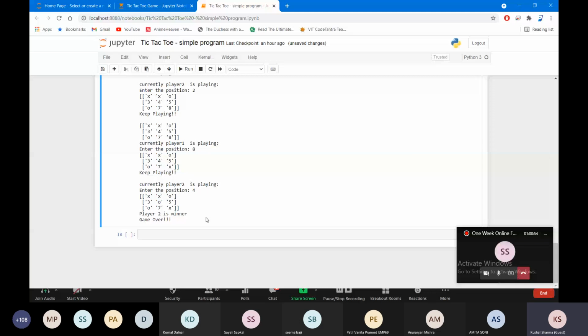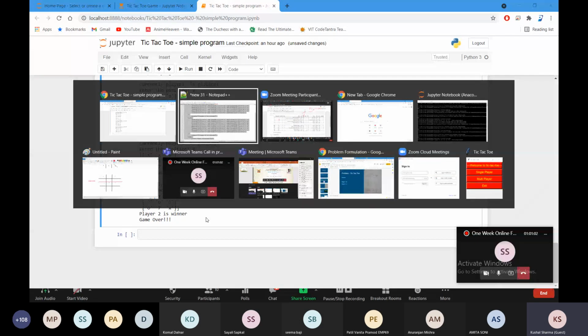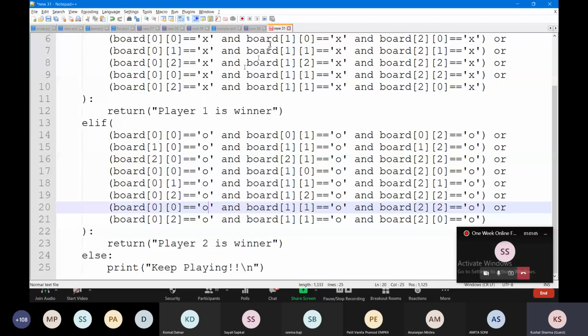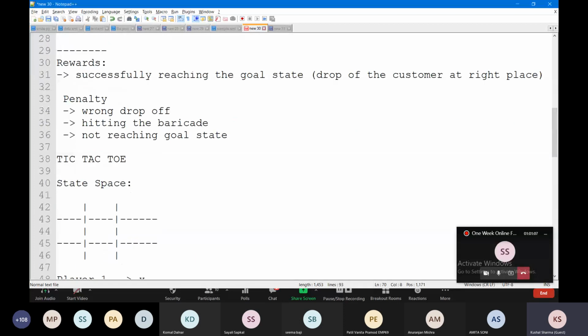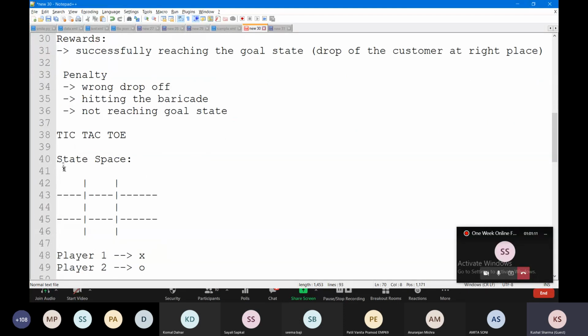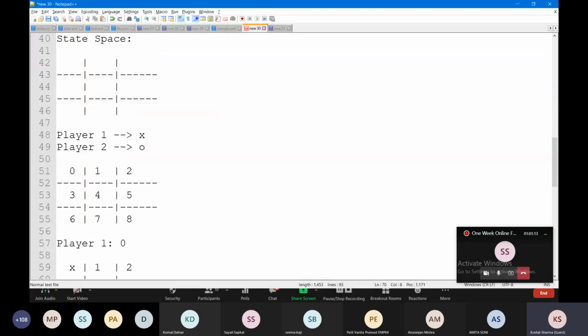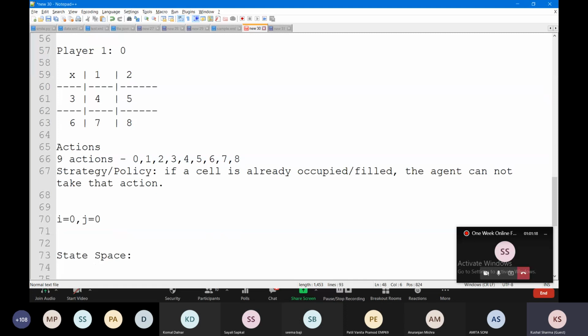So this was a simple demonstration, a simple problem statement where we try to define the problem statement first. While defining it, we try to identify what the state space will be, and how many agents there are. Two agents are there, and then what sort of actions they can take. While taking the actions, what sort of strategy or policy there is, like what the rules are.